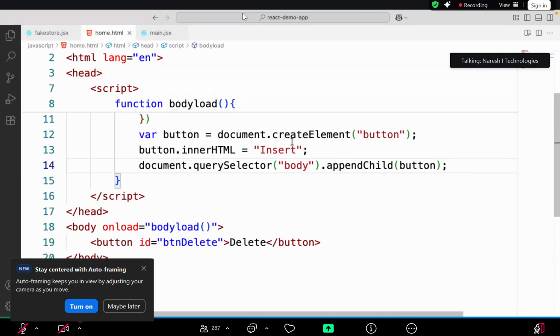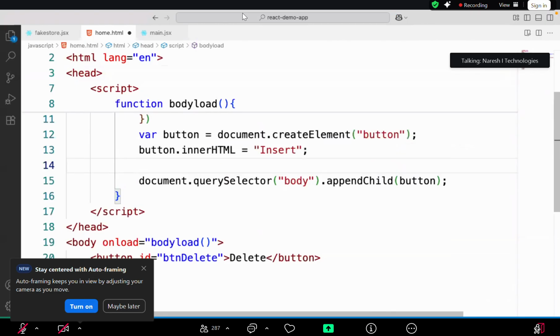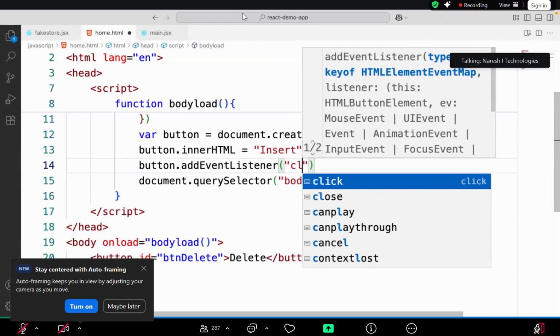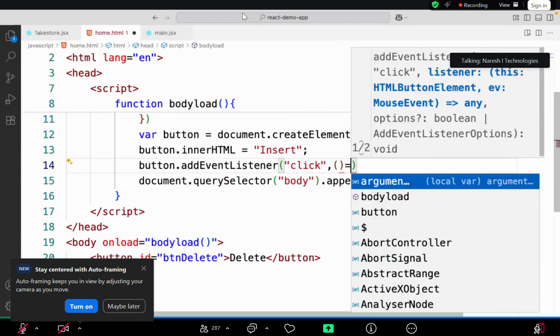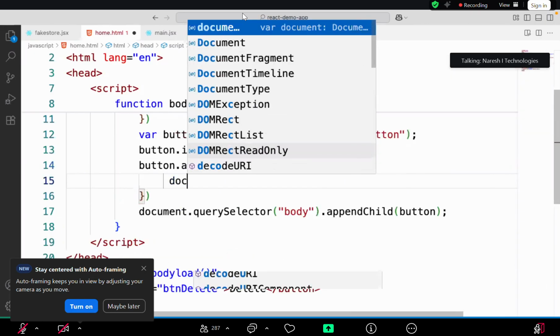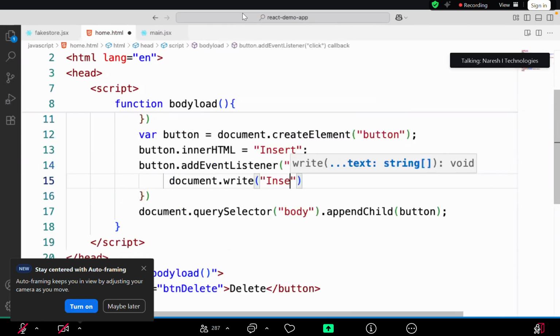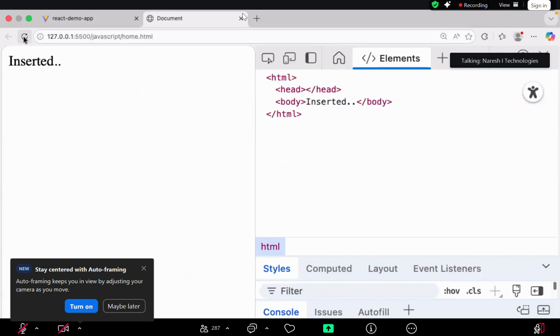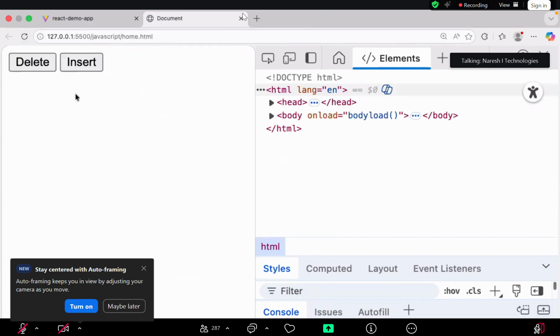Then how we write the event for this is we will use button.addEventListener. Which event do you want to write? Click. On click, what functionality does it have to do? Document.write, I will say inserted. Am I right? And you will see now this button is also working and this button is also working. Events are not always written with event handlers. We write by using event listeners. This is what you will see regularly.